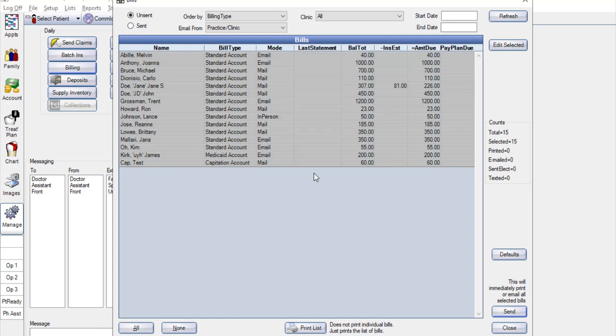In addition to the all or none button down at the bottom, you may have noticed that we have a print list option. This will print the list as we see it here. It will not print the billing statements to be sent to the patients. So if you need to print this list to figure out who should receive a statement, you could print this list and work on it outside of Practice Web and outside of the screen. And then our send button.